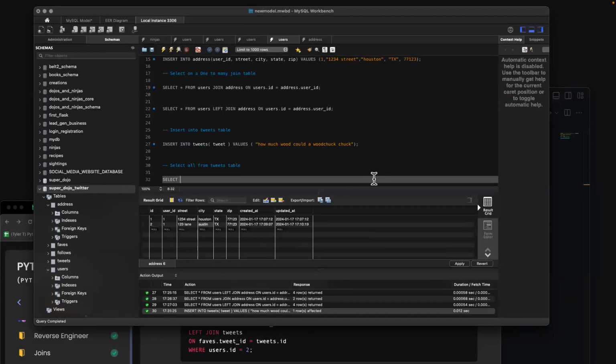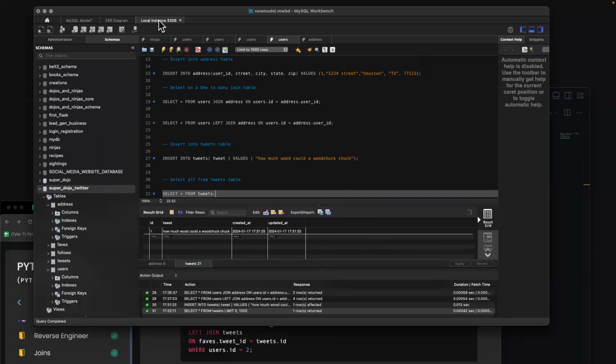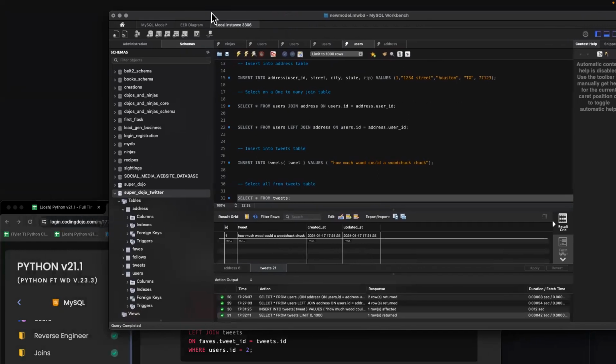Select all from tweets table. And I think that's all I need. Okay, so here's my one tweet. It has the ID of 1.